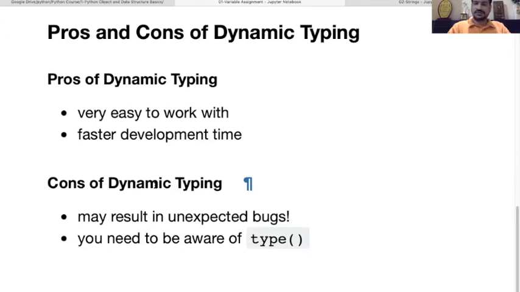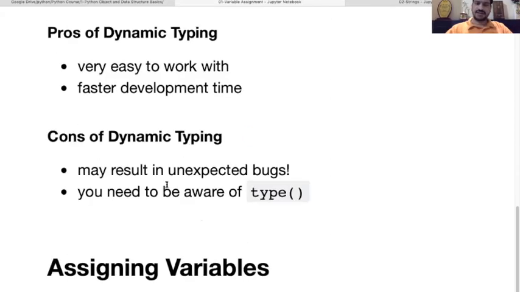If you are a software developer and you don't have to bother about all the data types that we are putting into the program, then definitely you develop the program or the software very fast. So faster development time is there in dynamic typing. Now, what are the disadvantages we have?